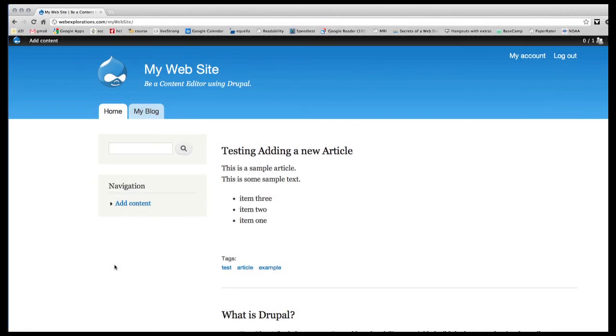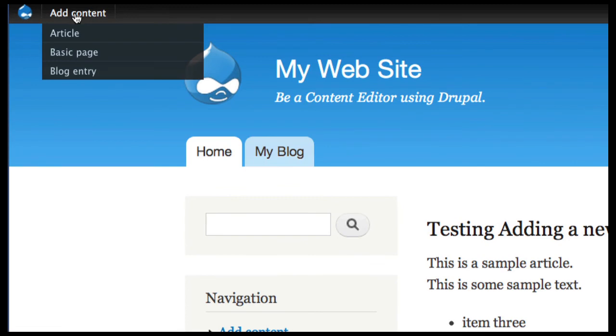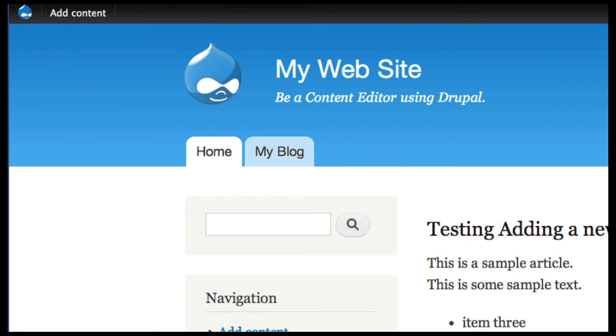Now you know how to add new content to your website. Just go to Add Content, pick the content type that's available to you from the network administrator, and then type in your text.